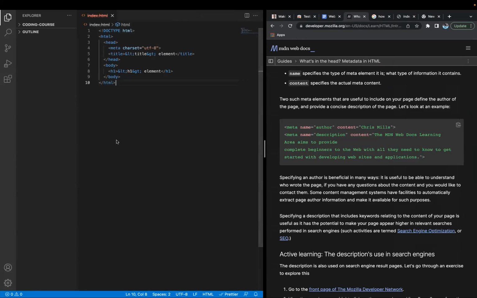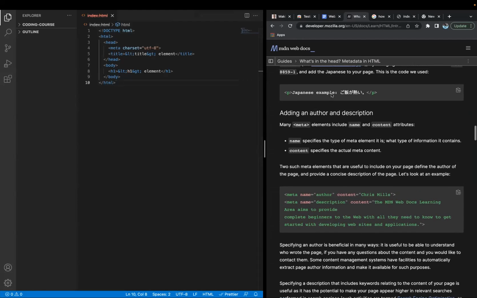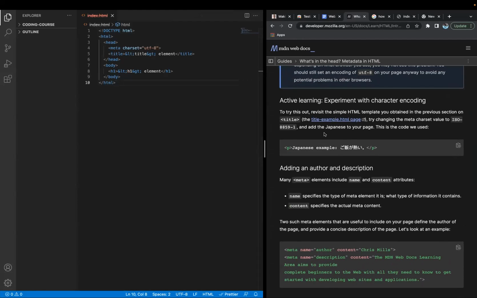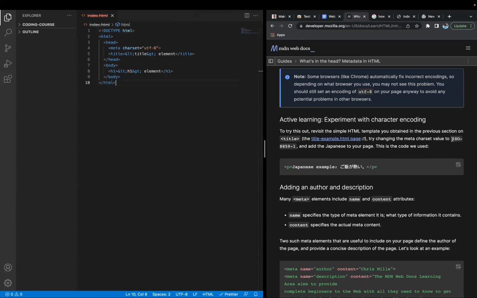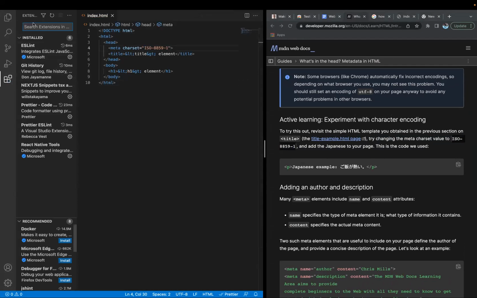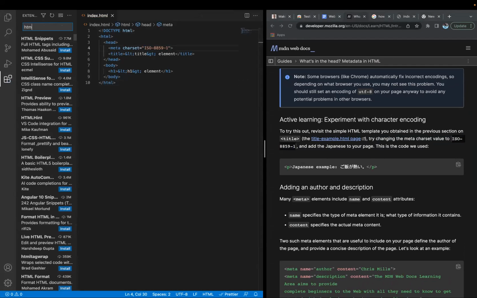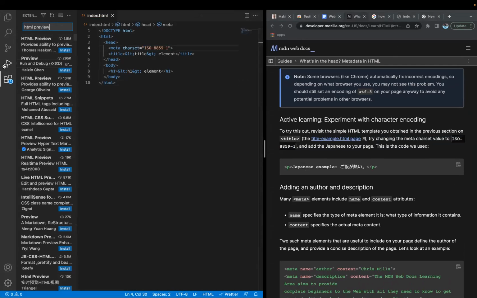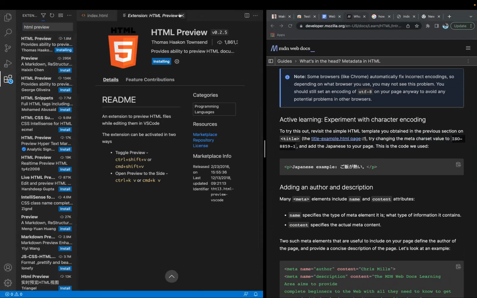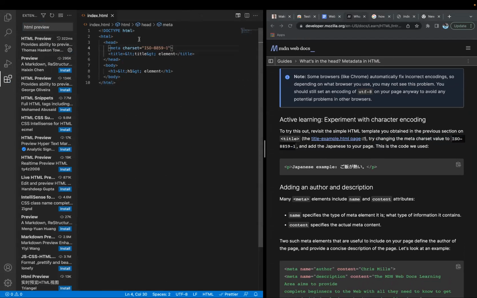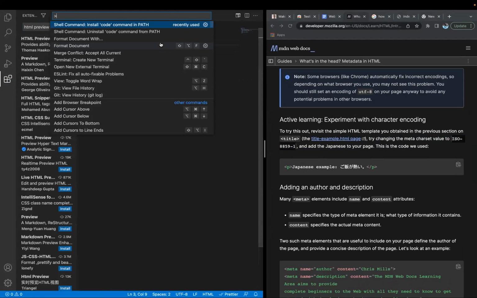Just put this away. All right, we're going to change the charset value to ISO-8859-1. I'm also going to download that extension because I like my HTML preview, I like everything being in my IDE. The more I can get in my IDE, the better. The less I have to leave my IDE, the faster my development process can be.